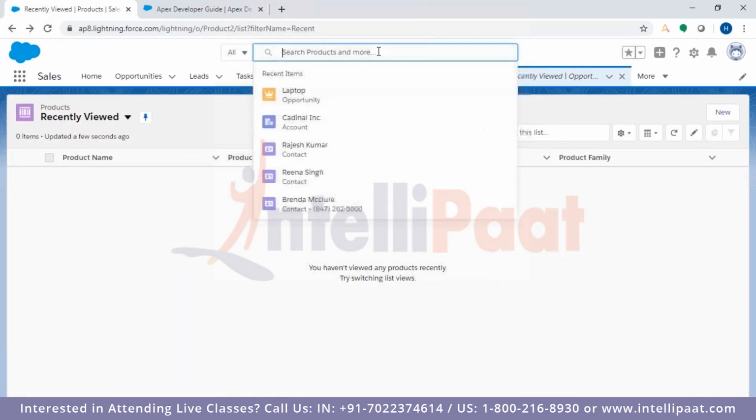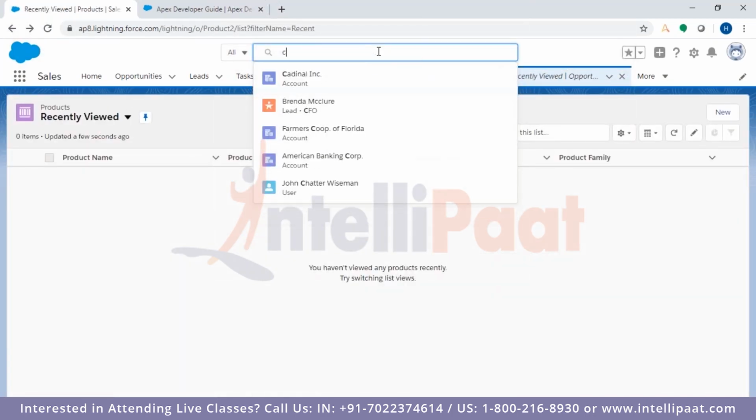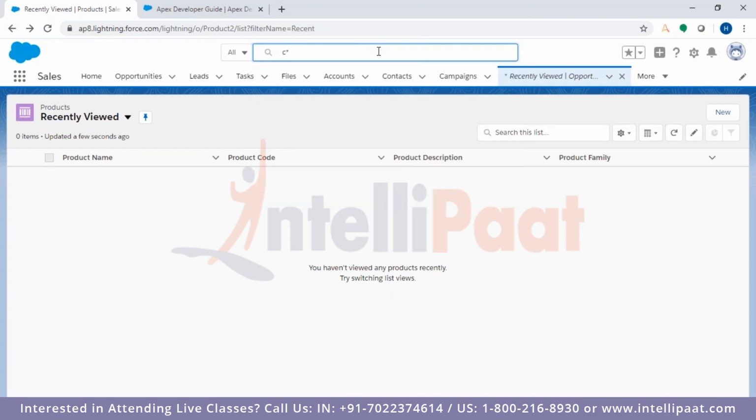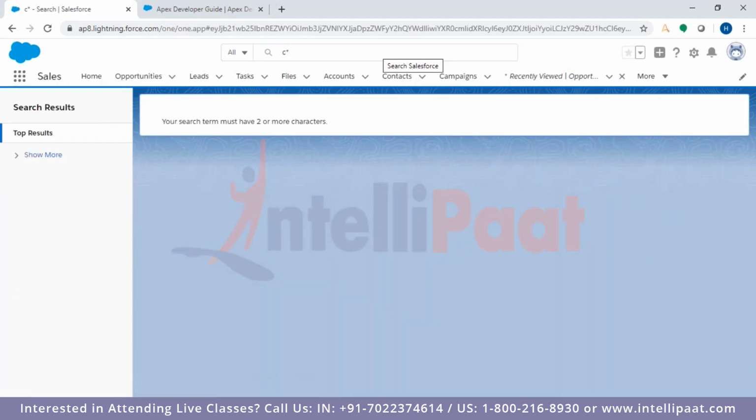Now, when you're doing a search, say I want to search only for C and star. You can use the wildcard character star. Star is for multiple characters, the universal thing which we all know. Enter. Oh, I got an error. Minimum 2 letters you need to put in terms to search. You cannot write C star. You have to write CA star.